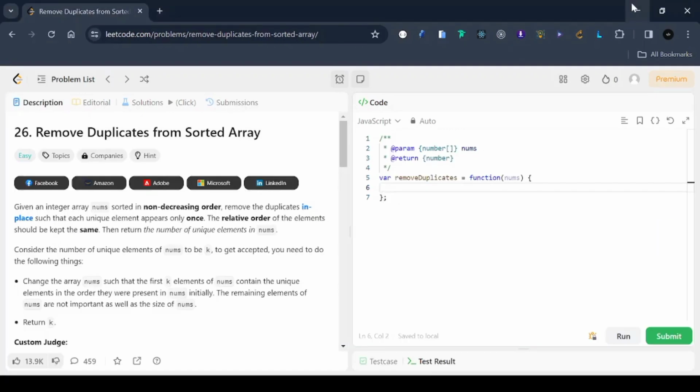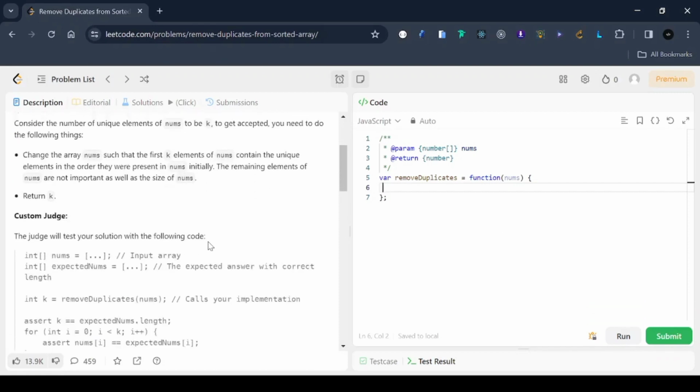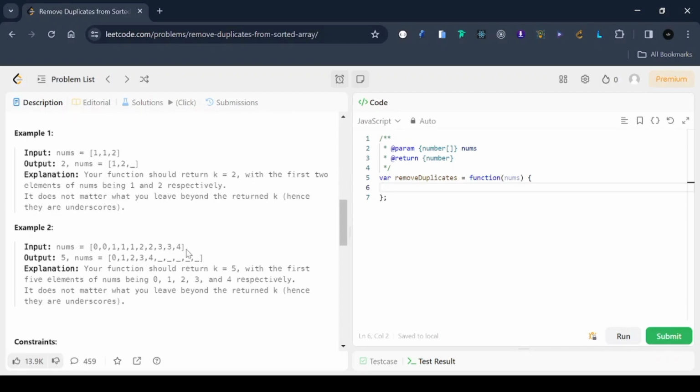Okay, so the next problem we have is remove duplicates from sorted array. In this one also our array is sorted, so we can use the two pointers efficiently. We are given an integer array nums, which is sorted in increasing order. We need to remove the duplicates in place such that each unique element appears only once, and we also need to keep the relative order of the elements intact. Then we need to return the number of unique elements that we found. Okay, so let's take an example and discuss how we are going to solve this.